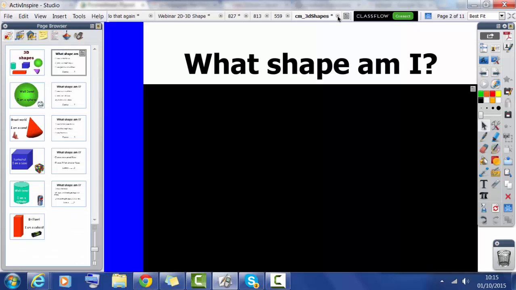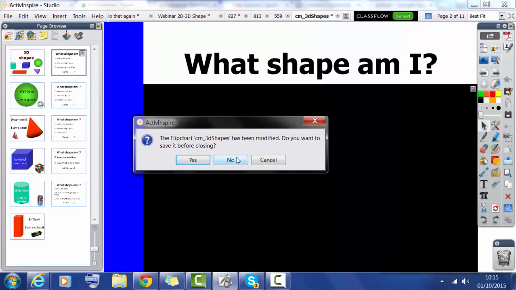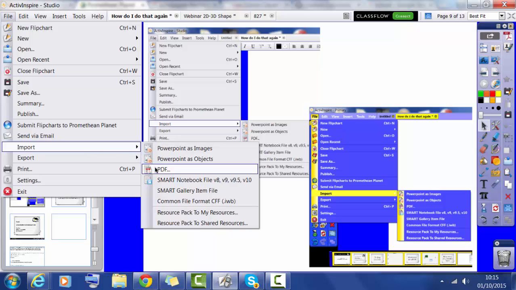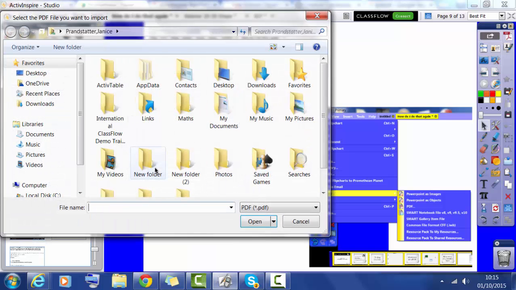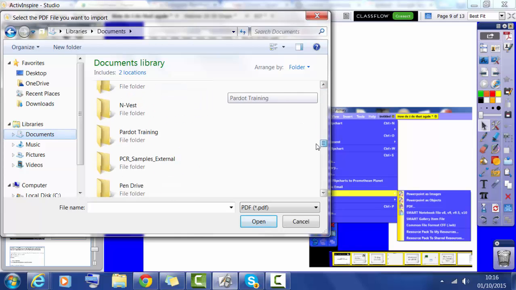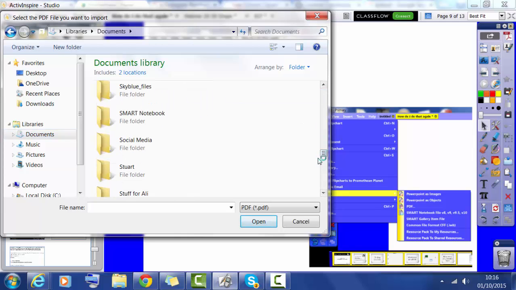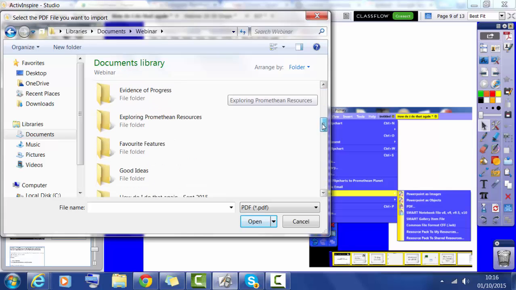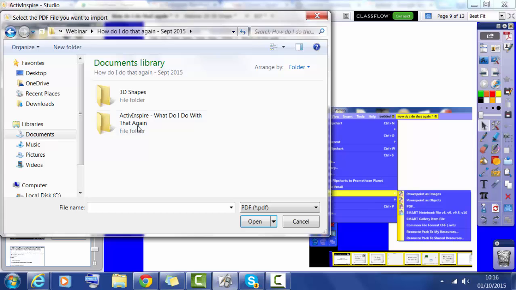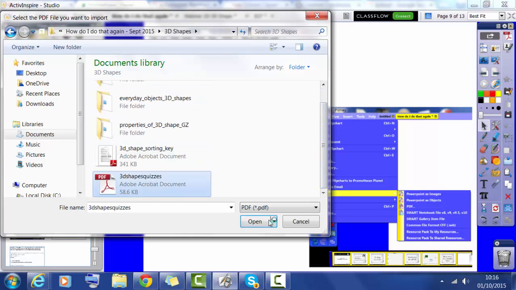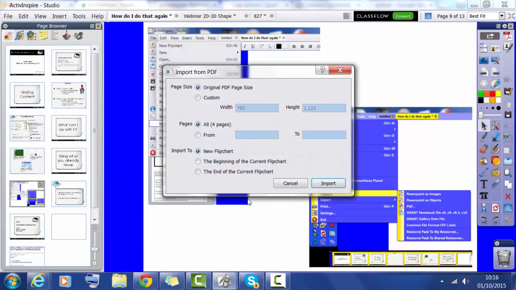So we could bring in PowerPoint, and I'm just going to give myself some more space up here at the top by closing some of these Flipcharts. So as I said, I can also import PDFs. So let's choose a little PDF here. Now I need to go and find where I've stored that. So I'm just going to go into my webinar folder here on my hard drive, and I'm just going to go into today's webinar and 3D shapes here and find the PDF that I want. So I've got this one here, and I'm going to open that.